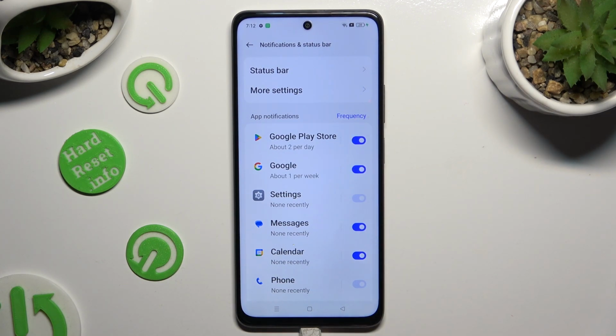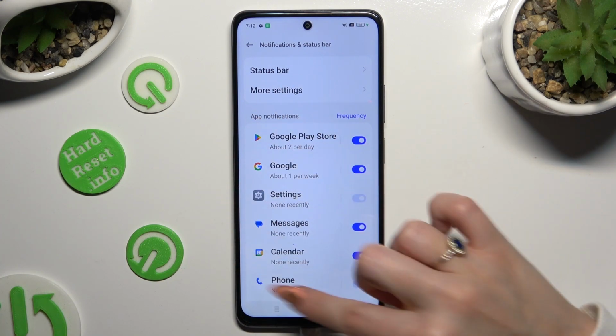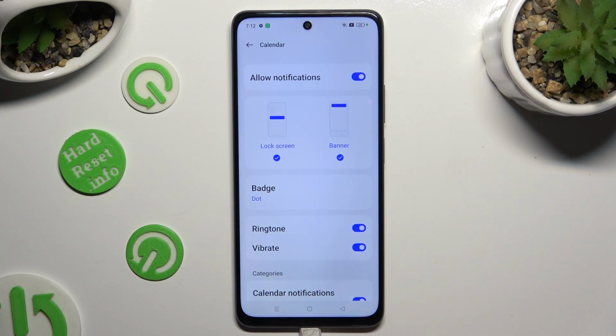You can also just click on one of your apps available on the left and manage all notifications from here.